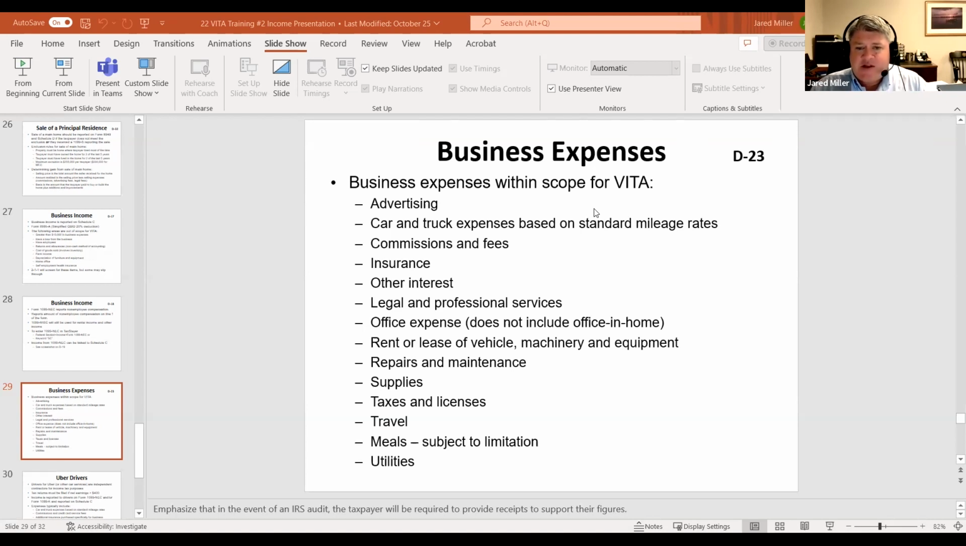When we talk about these expenses, again, we cannot create these numbers. We have to have the taxpayer tell us what they had in expenses. We have to remind them that the expenses must be substantiated by the taxpayer. If the IRS is going to come audit, they're not going to come audit VITA. They're going to come audit the taxpayer. So the taxpayer is going to have to make sure that they have adequate records for those purposes.